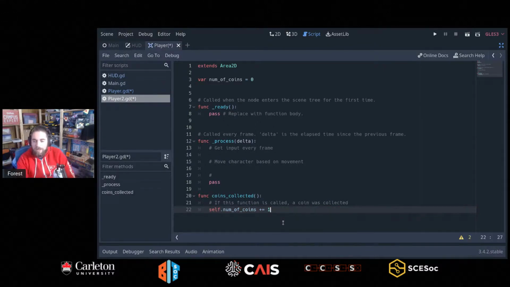And right here, now, if the coin did call this function from inside player, so it did it across a signal, then inside of here I can say, okay, well, I'm going to increase the number of coins for myself by 1, but I don't have to worry about what it means to the coin that it was collected.